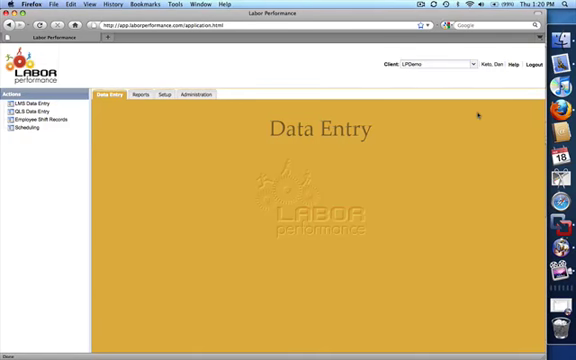Hello, today's webinar by Labor Performance will be a brief demonstration of the Labor Performance software and the ease of use. Labor Performance is a software as a service model. It's actually hosted on the Amazon Elastic Cloud system. You just need to have a web browser to access it. So anyway, we'll just start right into the software.